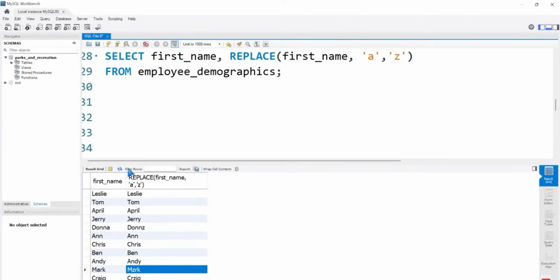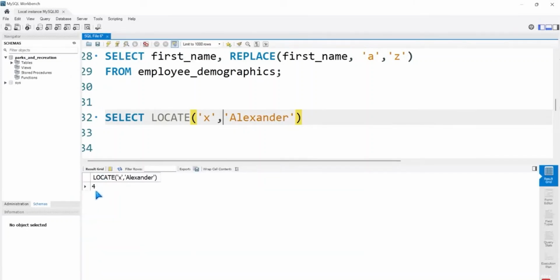Now let's take a look at the next one, and we're going to take a look at a function called locate. So if I say select, and let's do locate, I'm going to give it a string. I'll say Alexander, that's my name, and I'm going to specify what I'm looking for. So let's close this parentheses. The string that we're actually looking for comes first. So I'm looking for the letter X in my name. So we'll do X and Alexander. Let's go ahead and run this. And it tells us that it is in position 4. So we have 1, 2, 3, and 4. That's where our position is. That's where it locates that sequence that we're looking for.